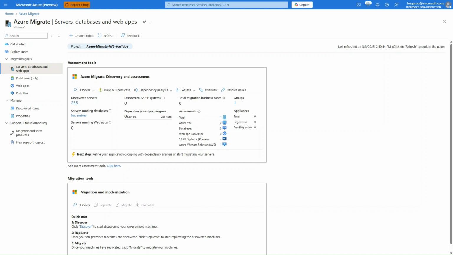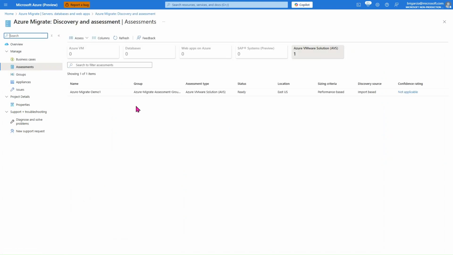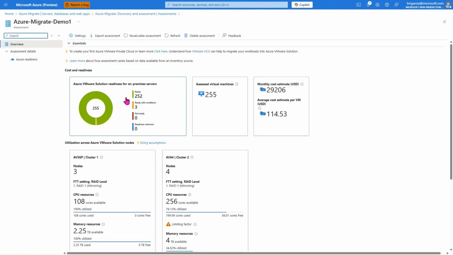Once the assessment is complete, we will be brought to this screen. You can see it discovered 255 VMs. We have the one group that we just created. And to get into the assessment, I'm going to click on this one under total assessments. Then I'm going to select the assessment that we just created. And here you can see there are 252 VMs that are Azure ready. 3 of them have some condition that might need to be looked at before it can be migrated into Azure.